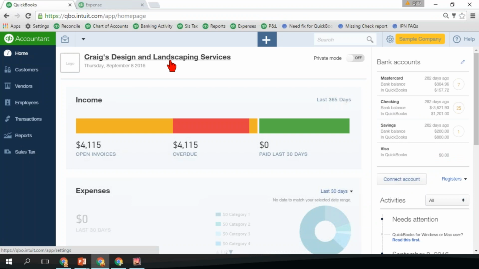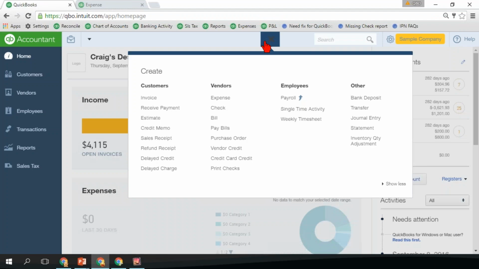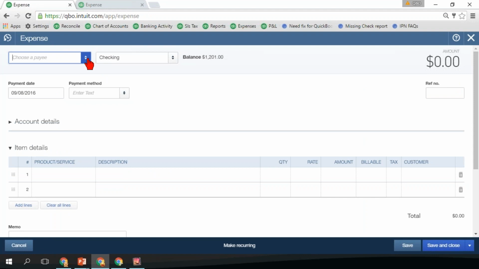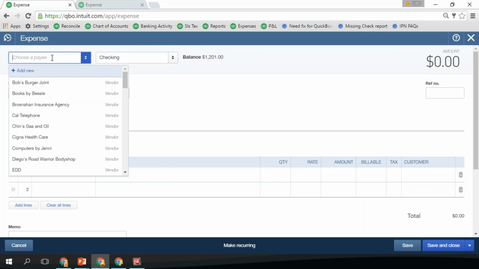So you've got all these job expenses, maybe for materials or you're paying subcontractors. Let's go ahead and enter an expense, and this would be true whether I'm doing an expense, a check, or a bill. It's the same process. So I'm just going to click on expense.